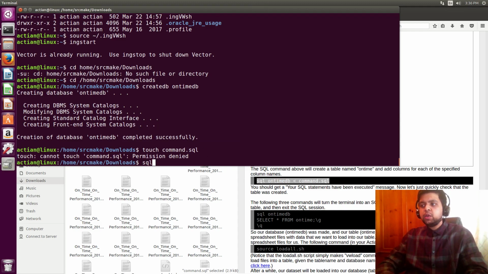So we're going to say SQL, and Ingres is started right now. You see how this ing starts right here? That means that there are a bunch of commands that are just going to go straight to Vector because we're logged in as Actian and the service knows. So we're going to say SQL, and then point to onTimeDB because that's the database we want to perform this command on.